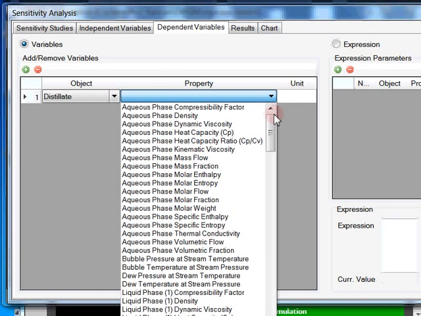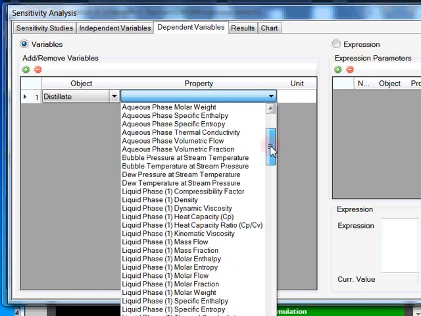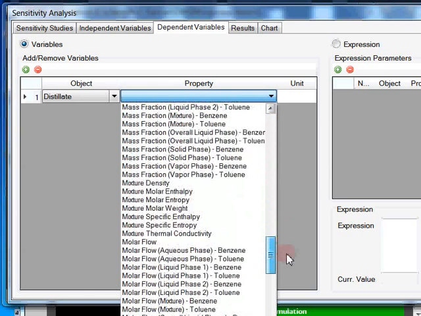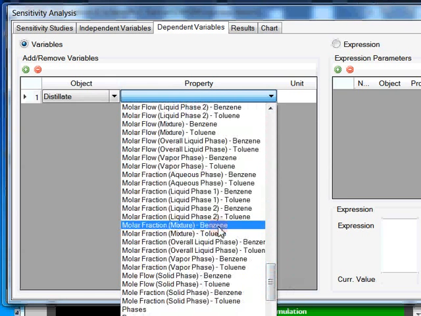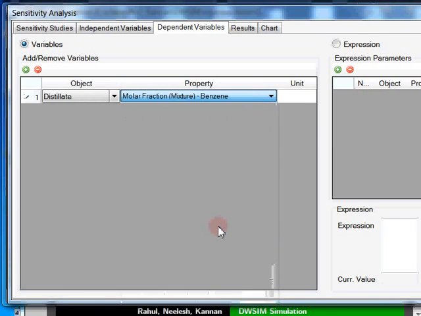Locate molar fraction mixture benzene. You will have to scroll down to reach it. There are also other options that sound very similar to it. Make sure that you choose this. Click it. It gets selected and appears on the tab. Then click on Results.